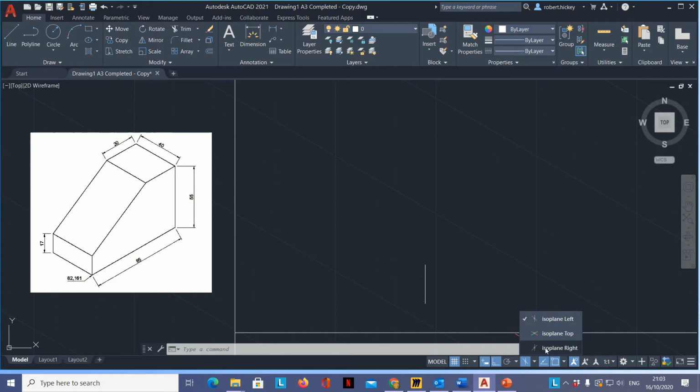So when I want to draw lines going off to the left, I'll select isoplane left. When I want to draw lines going off to the right, I'll select isoplane right. And if I want to draw the top of the object, I'm going to select isoplane top. So I'm going to start off with the one on the left. So I'm going to select isoplane left. I'm going to go up onto the drawing toolbar, and I'm just going to click in line. I'm going to snap it in at the end, at the bottom there.